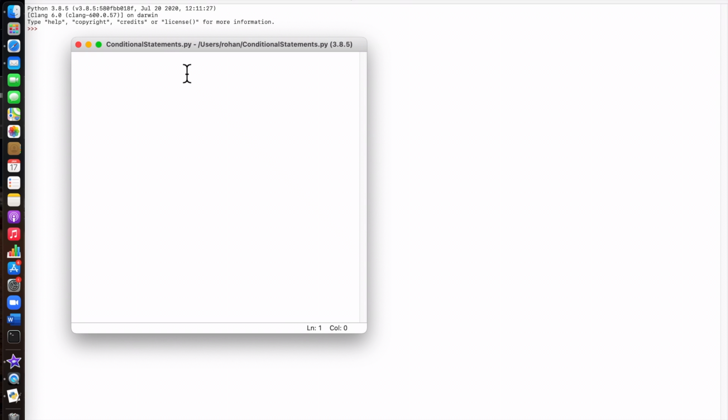First, as always, we have to make a file. I already made a file. You can check my second video on how to make a file. So first we're just going to make an if statement. So just if, and then let's say we're going to make a variable called age, and we're going to make it equal to 20.